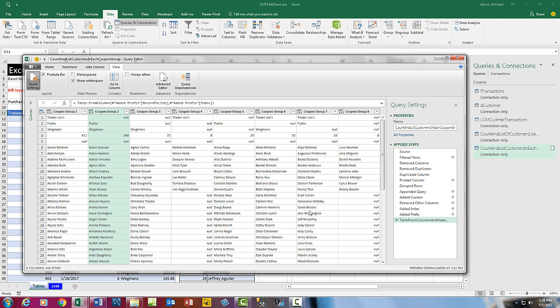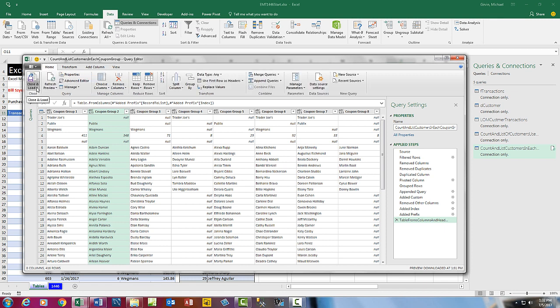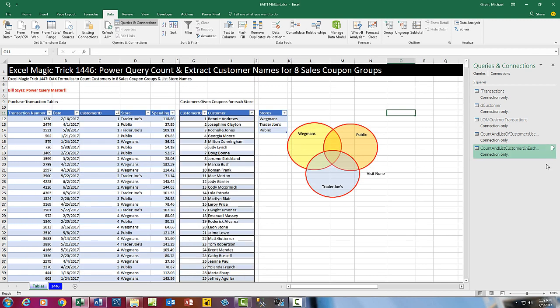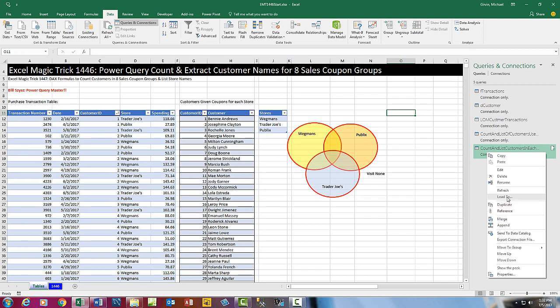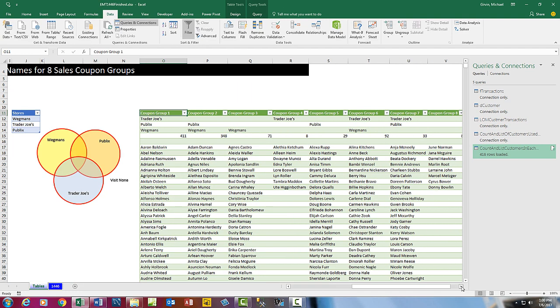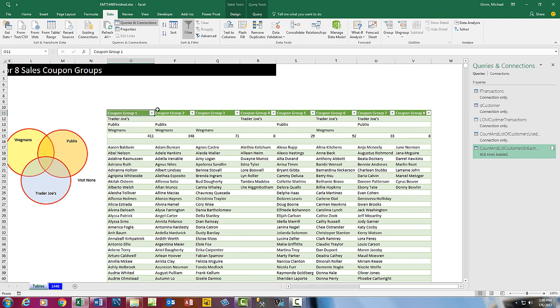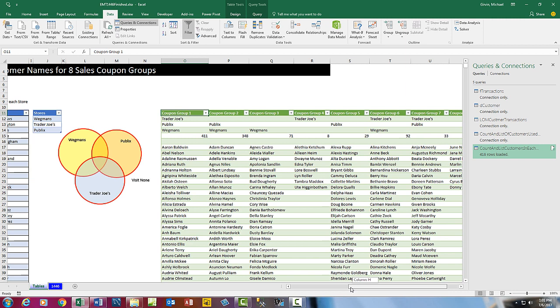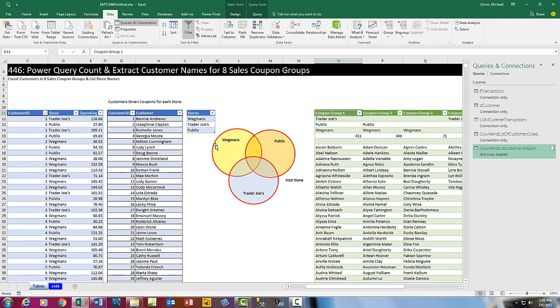That is some brilliant M code from Bill Szysz. Let's see if we can dump it to our sheet. We've already loaded this, so I'm simply going to click Load, Connection Only, right-click, Load To. We want this now as a table on the existing sheet. It looks like I got O11, and that is where I want it. Click OK. That is amazing. There are our headers. There's all the combinations of our stores or coupons from our transaction table, the count, and all the names.